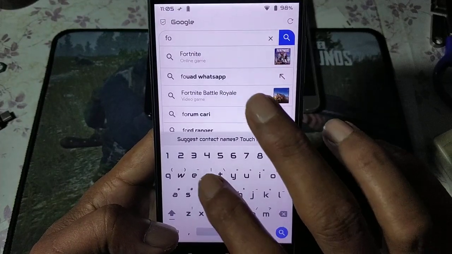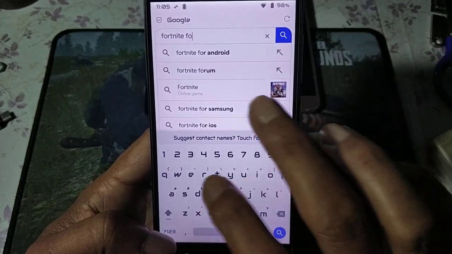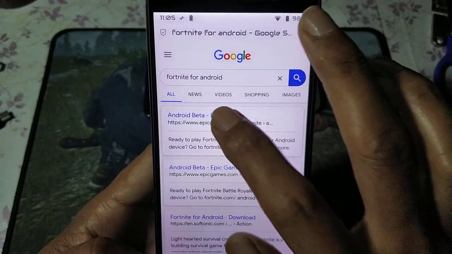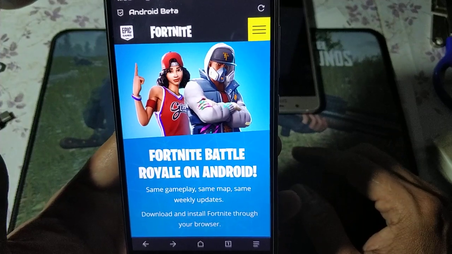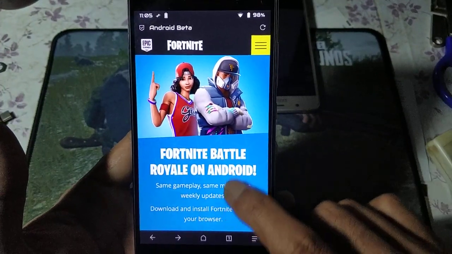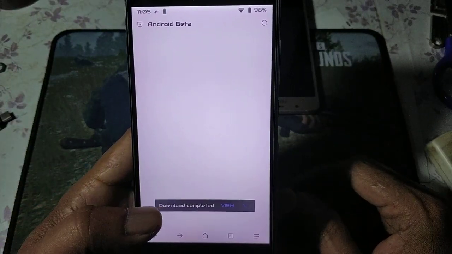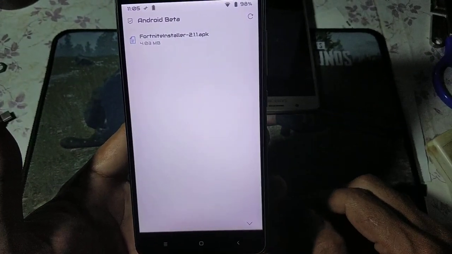Type in Fortnite Android from the Epic Games website. First, download the app. Download. I'm using the browser, any browser can be used. Download.